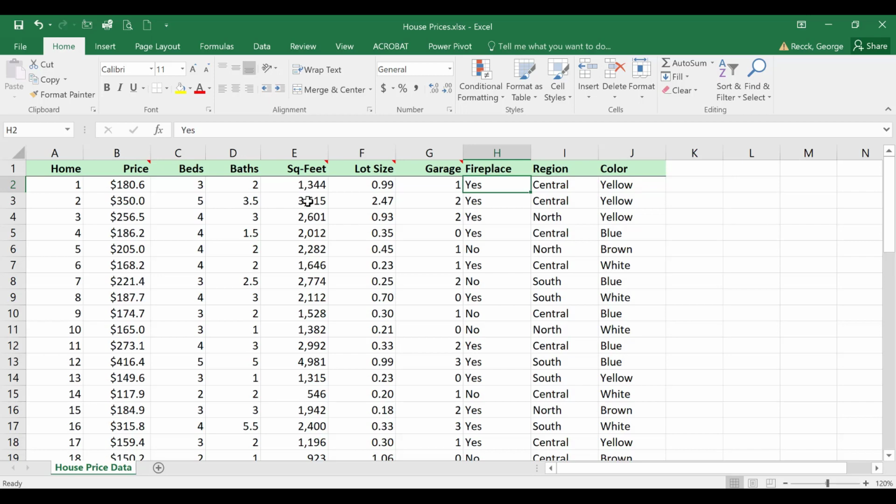Interestingly, with some intent, the fireplace is pretty much a yes, no, or a 0, 1 type of data variable. I've got 3 choices for the region, north, central, and south, and 4 color choices. This is to give us a little bit extra variety in how we look at things. Now we have a question. Oh, by the way, none of these are really ordinal.